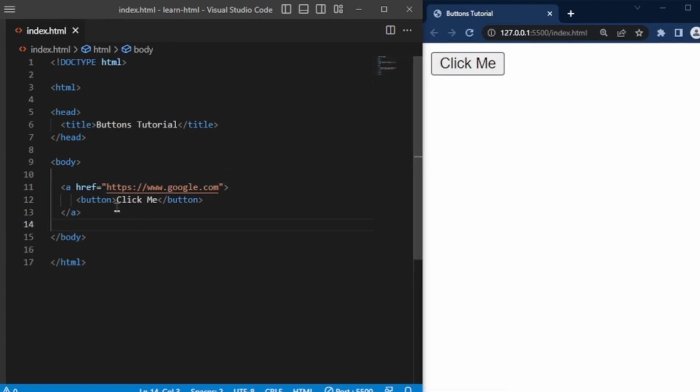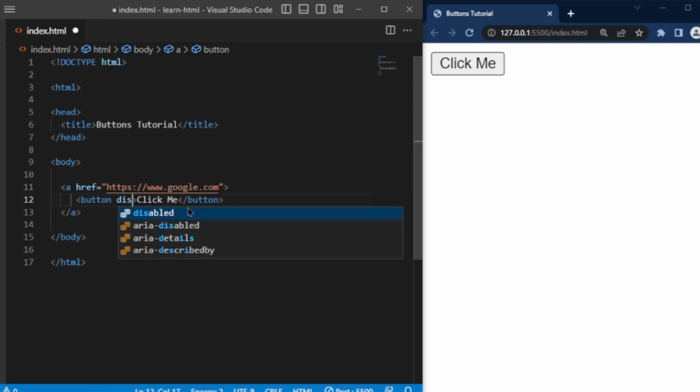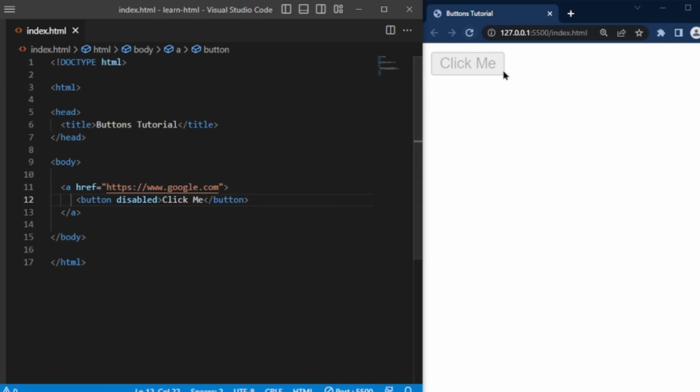To disable a button, you can add the disabled Boolean attribute to the opening button tag. Once the button is disabled, it can no longer be clicked.